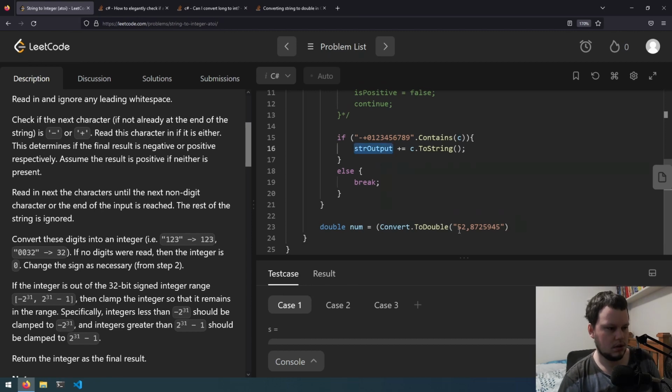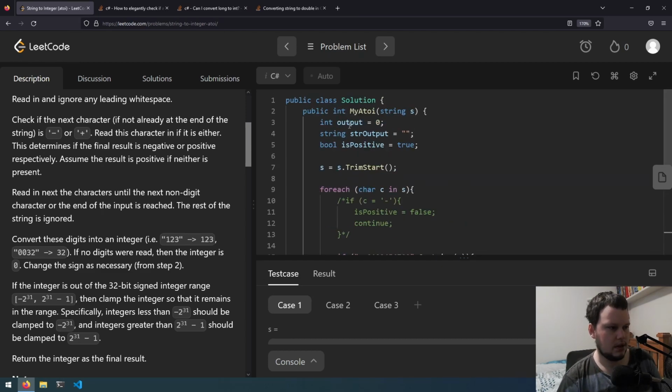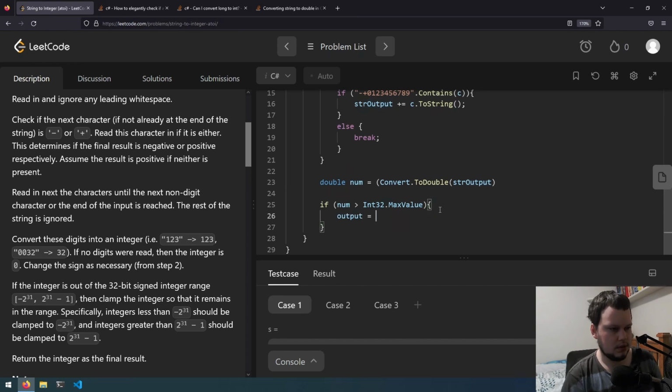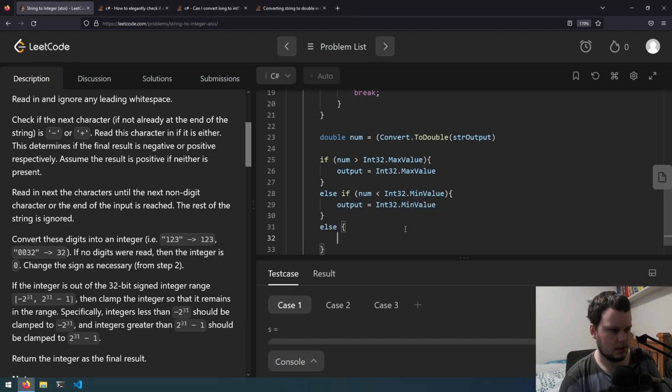So we'll do that. If num is greater than Int32.MaxValue, then output equals Int32.MaxValue. Then if num is less than Int32.MinValue, output equals MinValue, else output equals int.Parse of num.